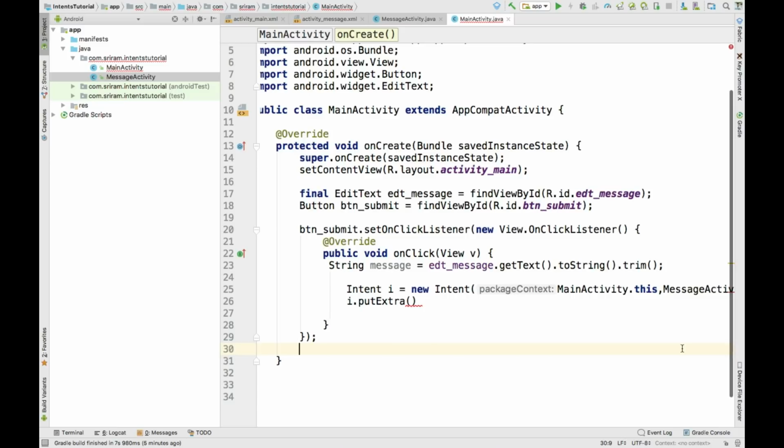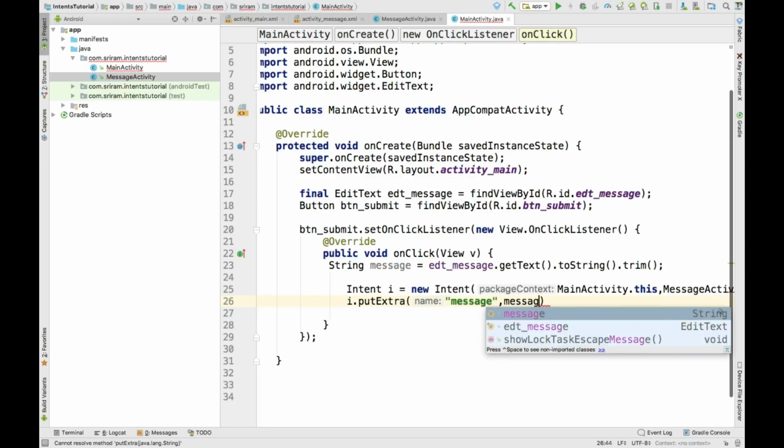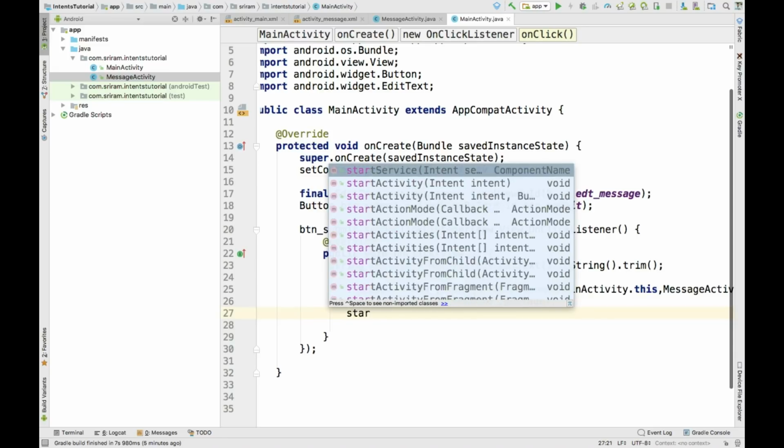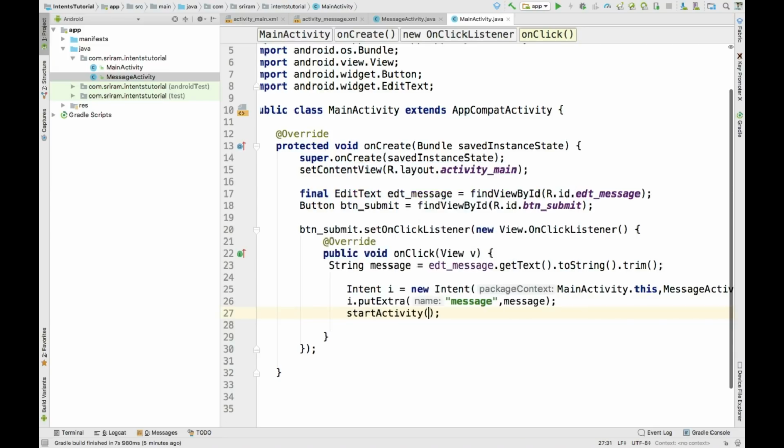Alright, so this message is kind of like an extra you're passing, right? Since this is kind of like a messaging system, you're giving some extra data to it. So you have put extra. The first thing is something called a tag, or name. This is how you will reference it in the second activity and get the value. So I'll just have something called message, and I'll pass message. Then finally what we have to do is call a method called start activity and pass in the intent. Right, so we're done.